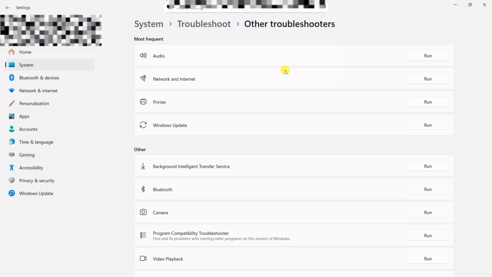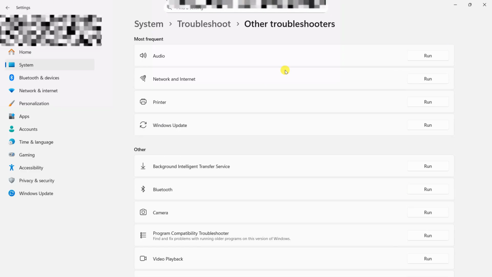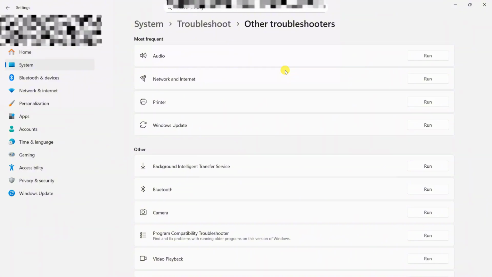So the common causes of the problem would be outdated or corrupted Realtek drivers, wrong audio device selected, disabled onboard audio in BIOS, and conflicts with third-party audio software.